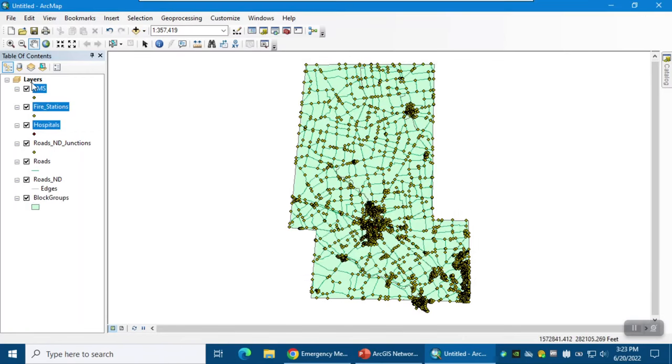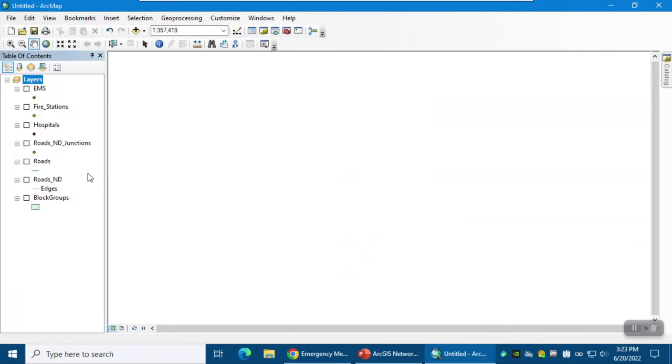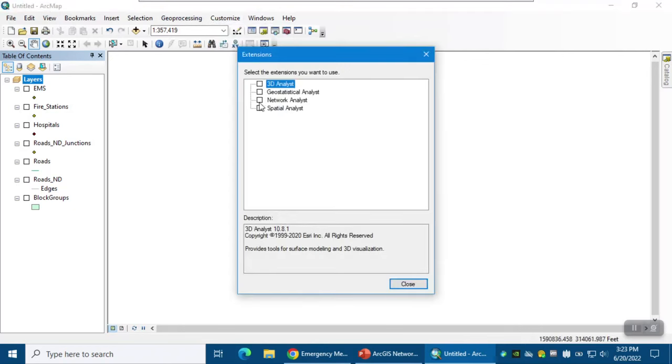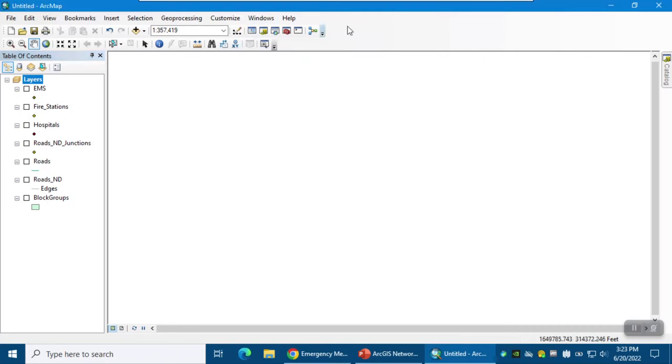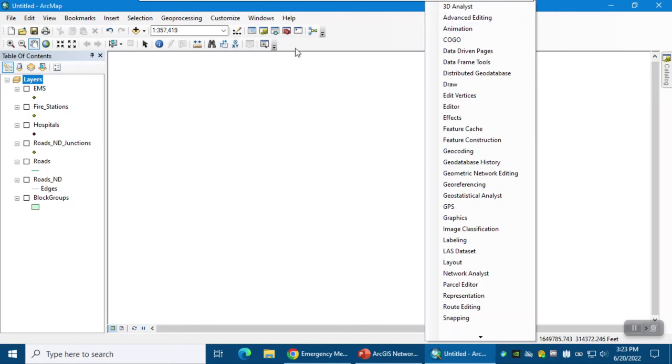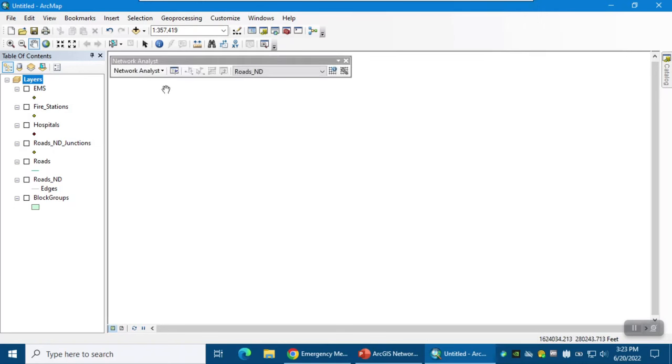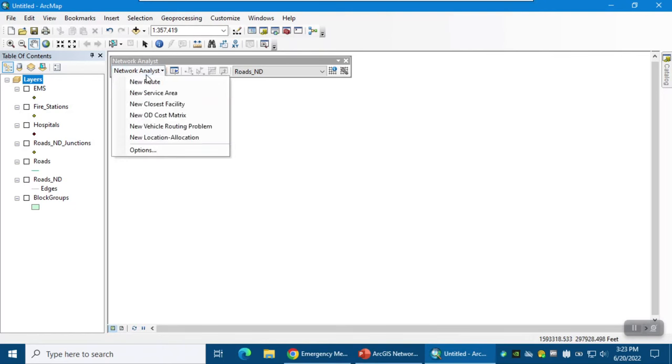Okay, so let me turn all layer off. After having all the data, we can begin our analysis. So from customize menu extensions, first of all, go ahead and check on network analyst extension and then close. And after that, right click on this gray space and then select network analyst. And here you can see that all the functions are active. And the reason is that because we already added the network data set into the ArcMap, okay? So let's begin our analysis.